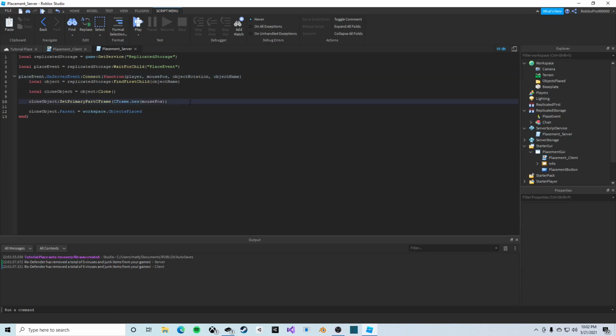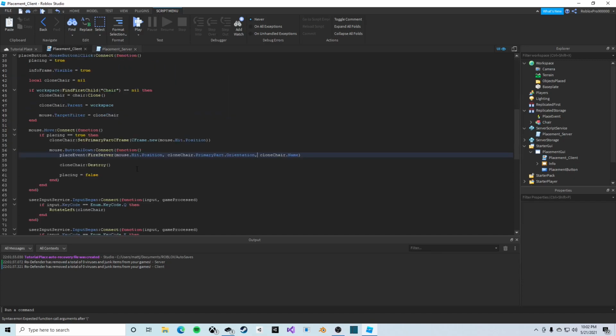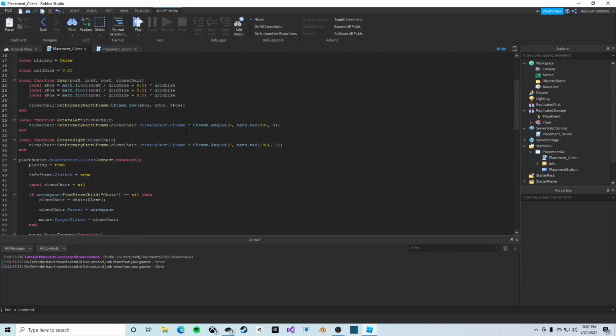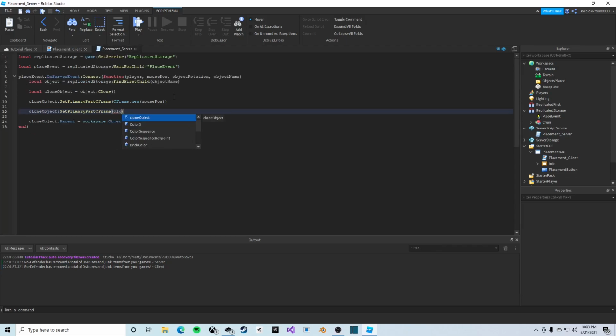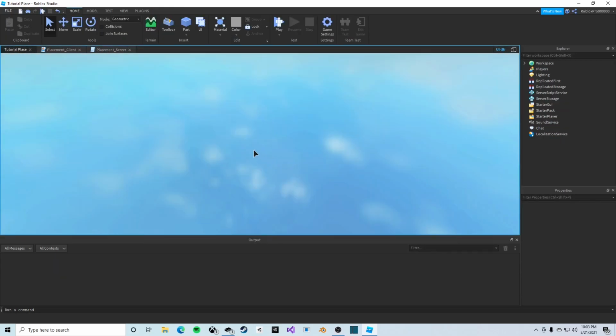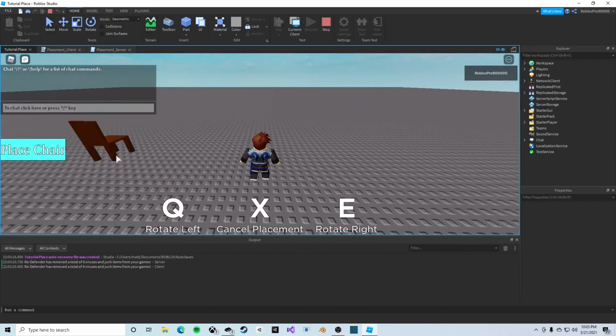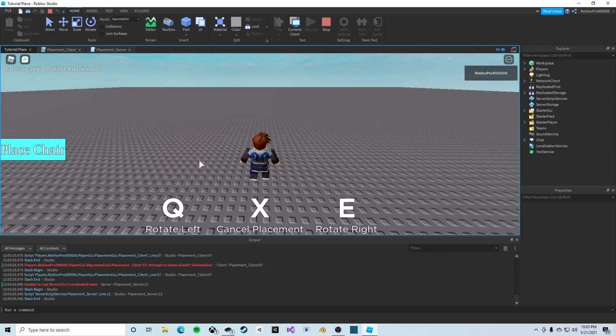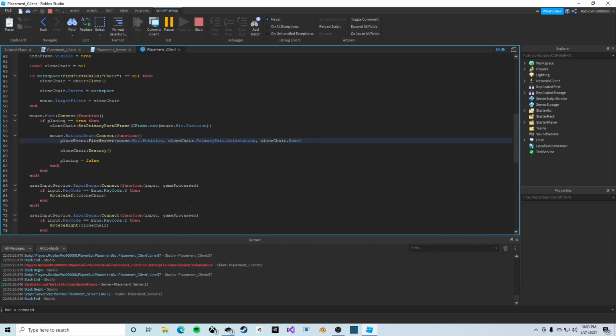And then what we can do afterwards is we can set the clone object, clone, set primary part CFrame, and then just like in the client, how we're rotating it and setting it to the same position but just multiplying by the angle, we'll do that. So we'll do clone object.PrimaryPart.CFrame, and then we will multiply it by object rotation instead, and then we'll see how that works out. Orientation.